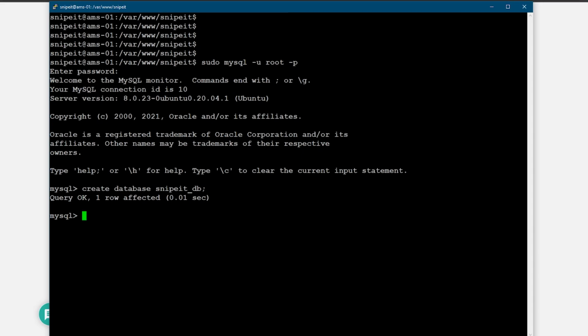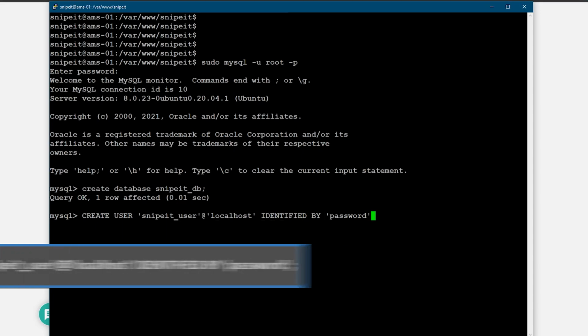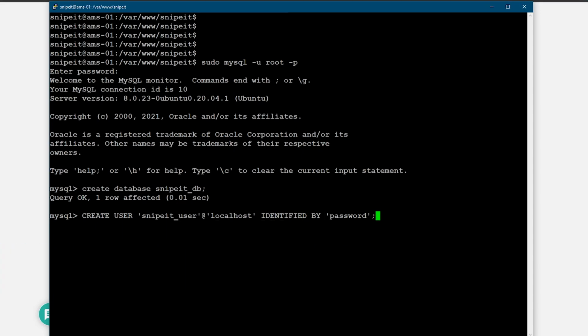All right. So now we are going to create a user. We will type create user apostrophe SNIPE-IT_user apostrophe at apostrophe localhost apostrophe identified by apostrophe. So here's the password. You will enter the password for this user. I will just enter password and apostrophe again to end it, and then we will close it up with semicolon. Once you do that, hit enter. You will see Query OK, 0 rows affected, which is fine.